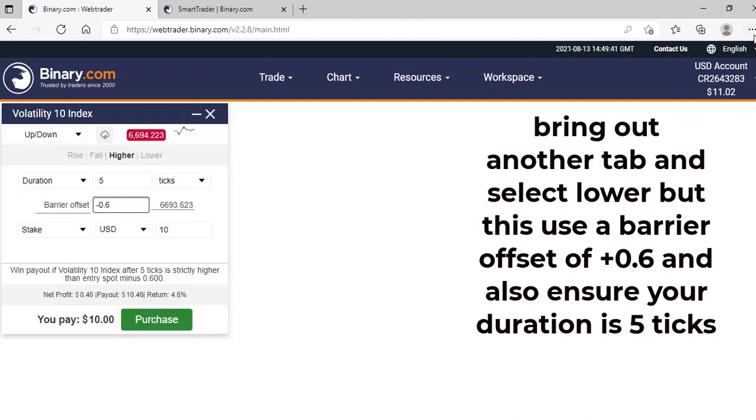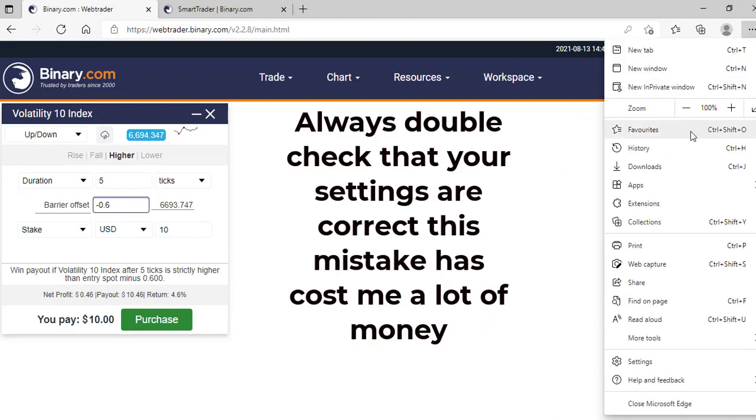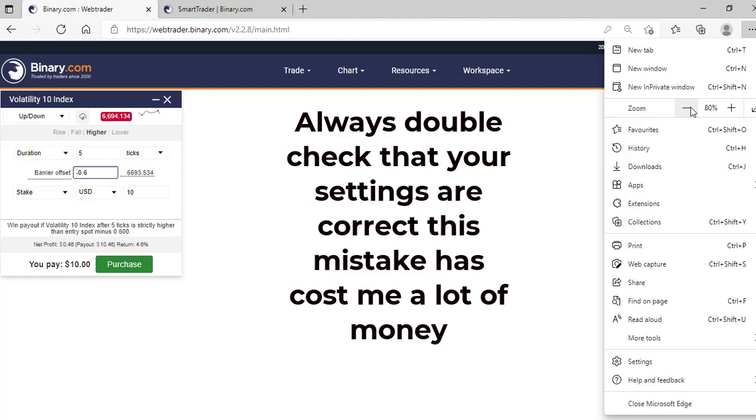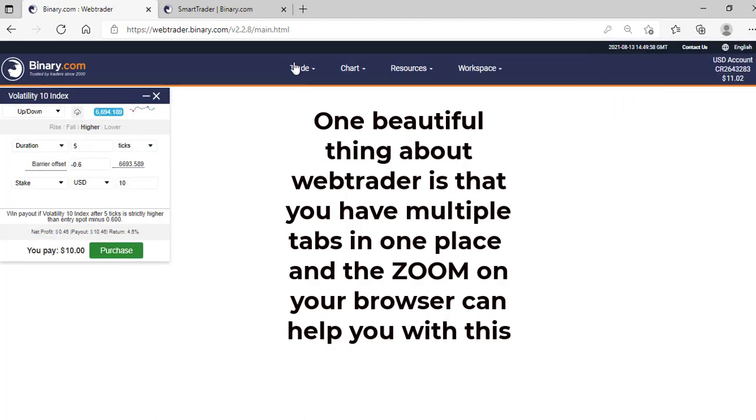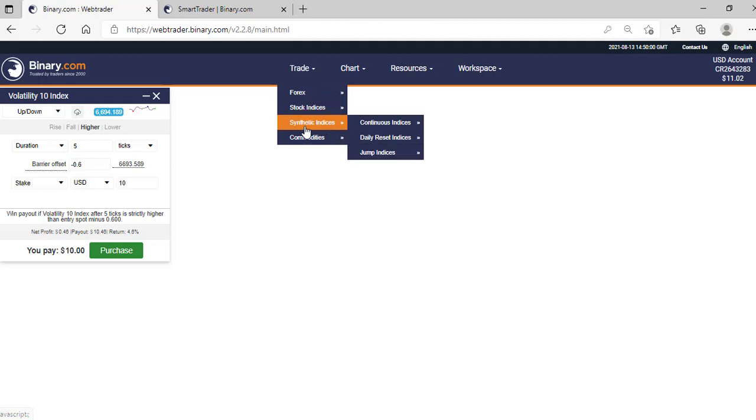Now you can go to the side here. For Chrome, it's in all of them. You want to change your zoom lower so that it can accept more. You can leave it at 75 or 67, whichever one suits you best. Then you do the same again. You open another one and go to the volatility 10 again.